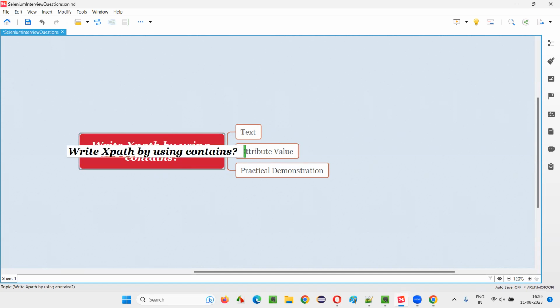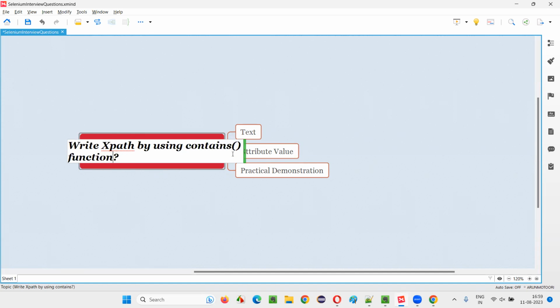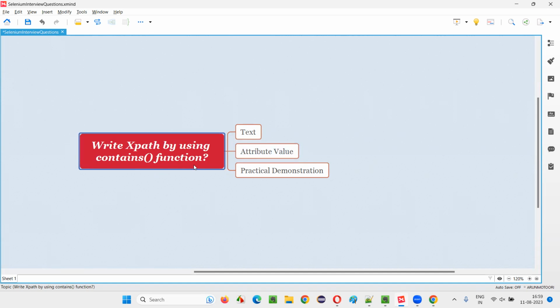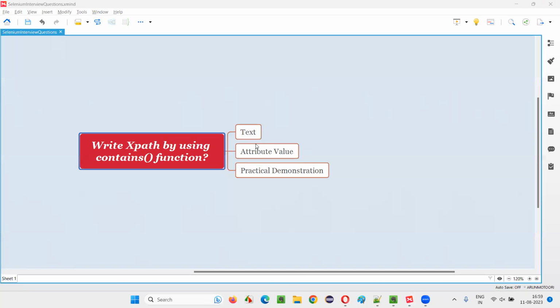Write XPath by using the contains function. So this is how we have to write XPath expressions using the contains function. So that's all for this session.